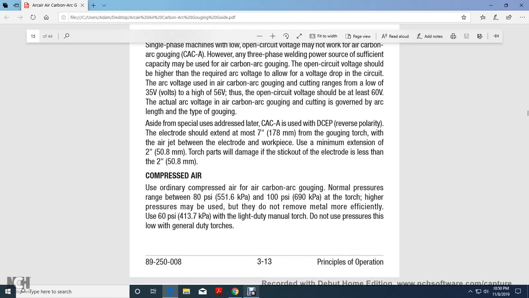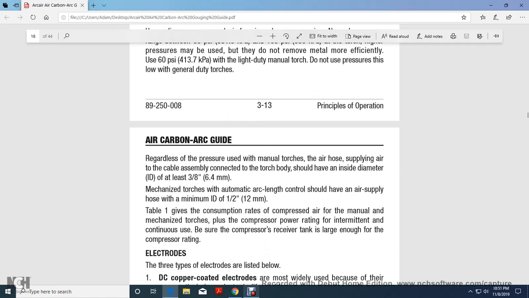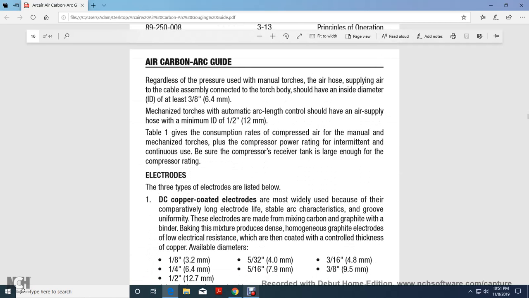Compressed air: use ordinary compressed air for carbon arc gouging. Normal pressure is 80 psi at the torch. Higher pressures may be used to remove metal more efficiently. Use 60 psi with light duty manual torches. Do not use pressure lower than that with general duty torches. Regardless of the pressure, for the manual torch, the air hose supply connected to the torch body should have an inside diameter of at least 3/8 of an inch.